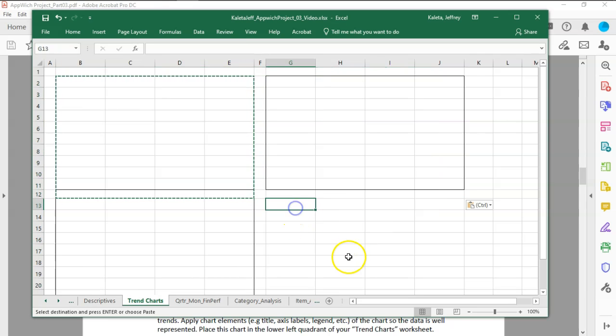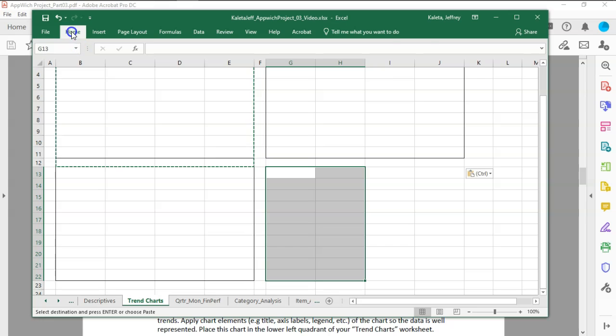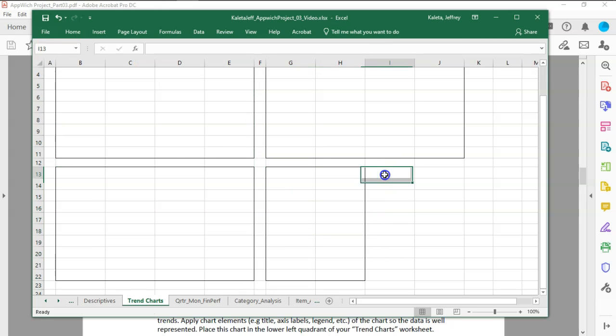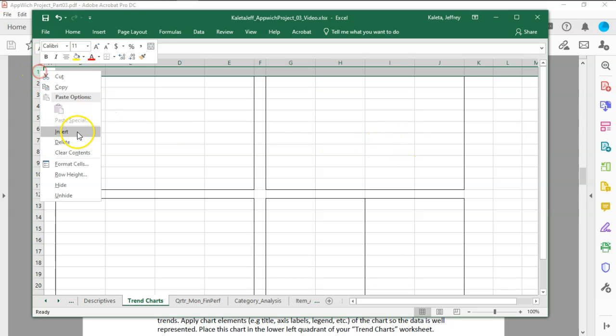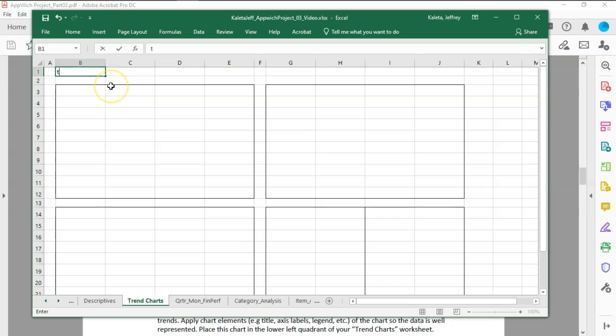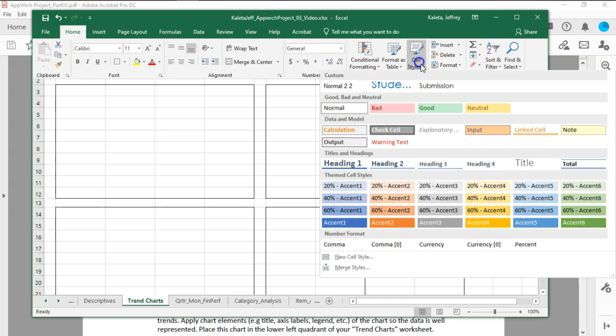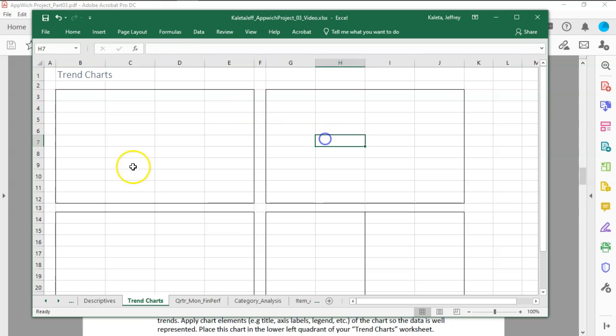All right, there we go. And then I'm going to put another chart here, and then another chart here. Okay, so this gives you an idea where I'm going to have my trend charts. I've spaced it out that way so the layout is there. I'm going to insert another row at the top, and this is going to be titled the trend charts. I'm going to use the cell style as title. Boom. Okay, save my work.